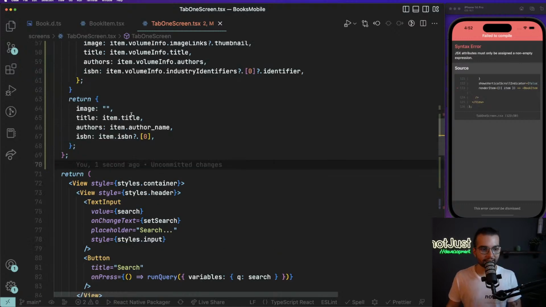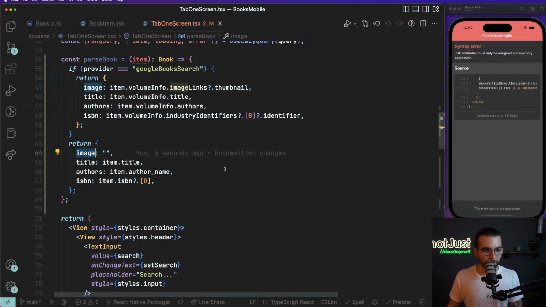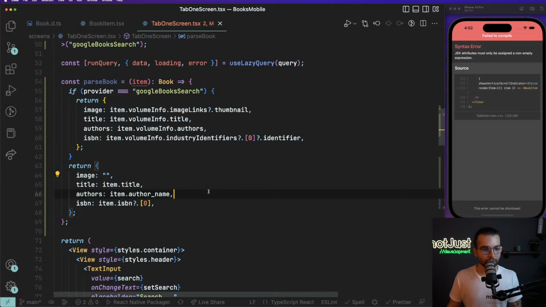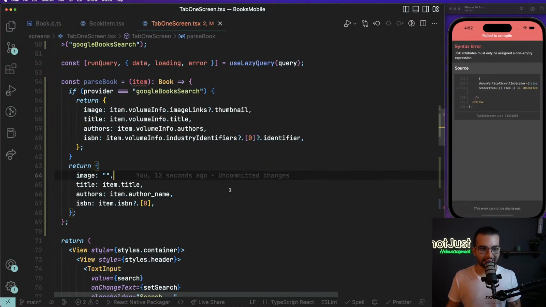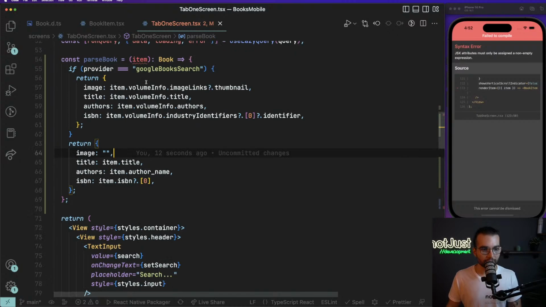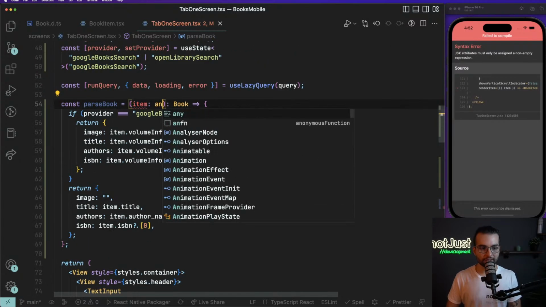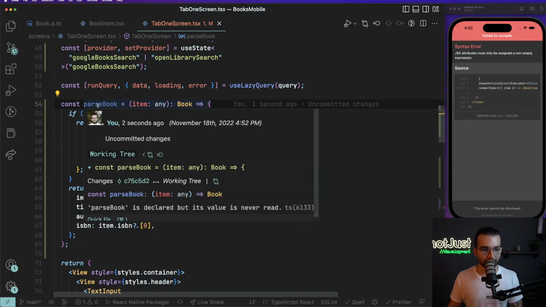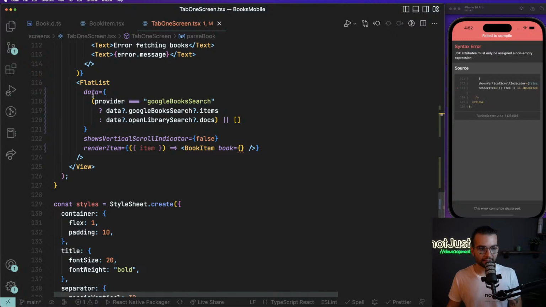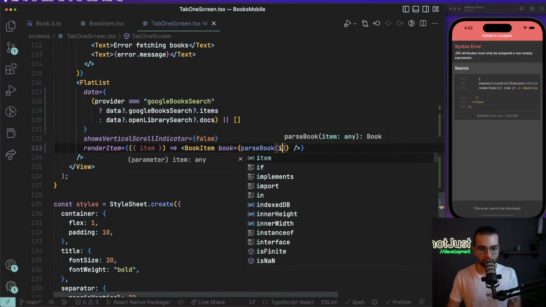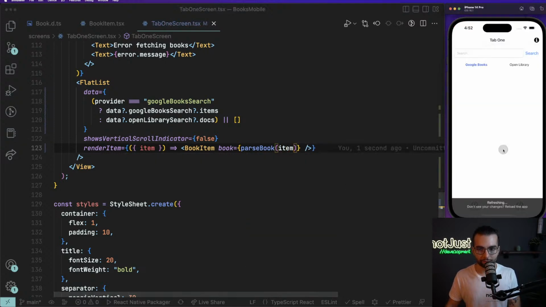And lastly, it's about the image. And the image is a bit tricky. And yeah, let's cover the image in a moment. Let's just see if everything is working so far. For this item, I don't know the type, so I'm going to provide any. And let's go ahead and use this parse book in our flat list where we are trying to send the book here. So the book will be parse book using the item.